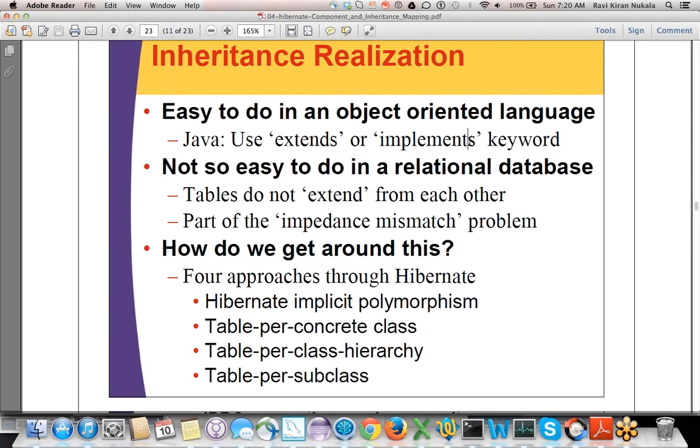Okay, so in a relational database, there is no concept called extension, and it is similar to procedure oriented, right? So there is nothing like one table extends another table. There is nothing like that. So not so easy to do in a relational table. So this is part of the impedance mismatch problem.